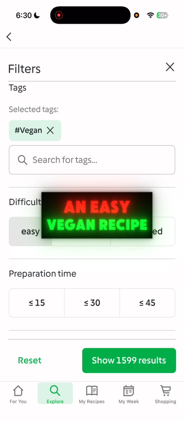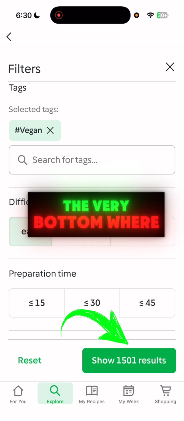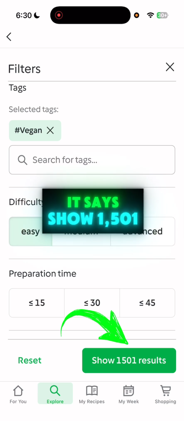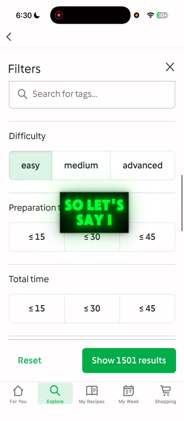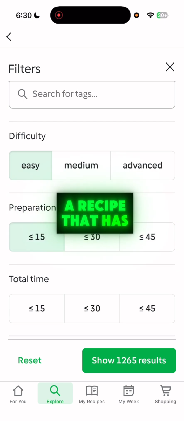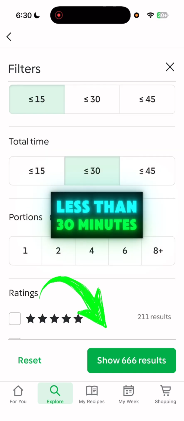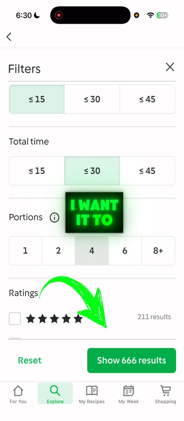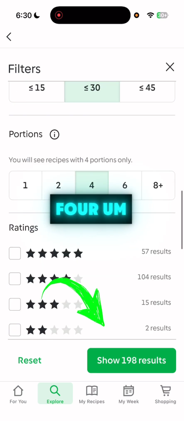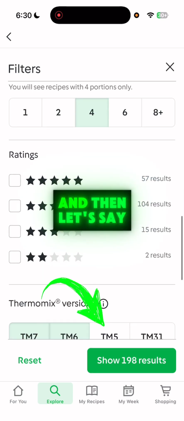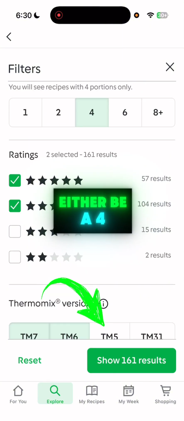Let's say I wanted an easy vegan recipe. You can see at the very bottom where it says show 1501, those will start to change. So let's say I wanted it to be a recipe that has less than 15 minutes of prep time, and I want the whole meal to take less than 30 minutes. I want it to be for a portion for 4. And then let's say I wanted it to either be a 4 or a 5-star recipe.